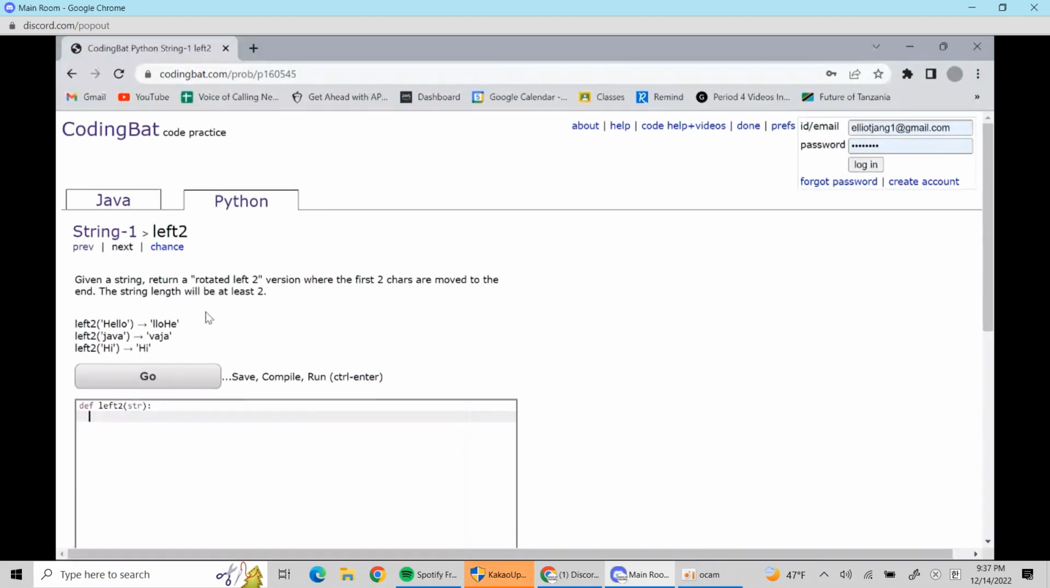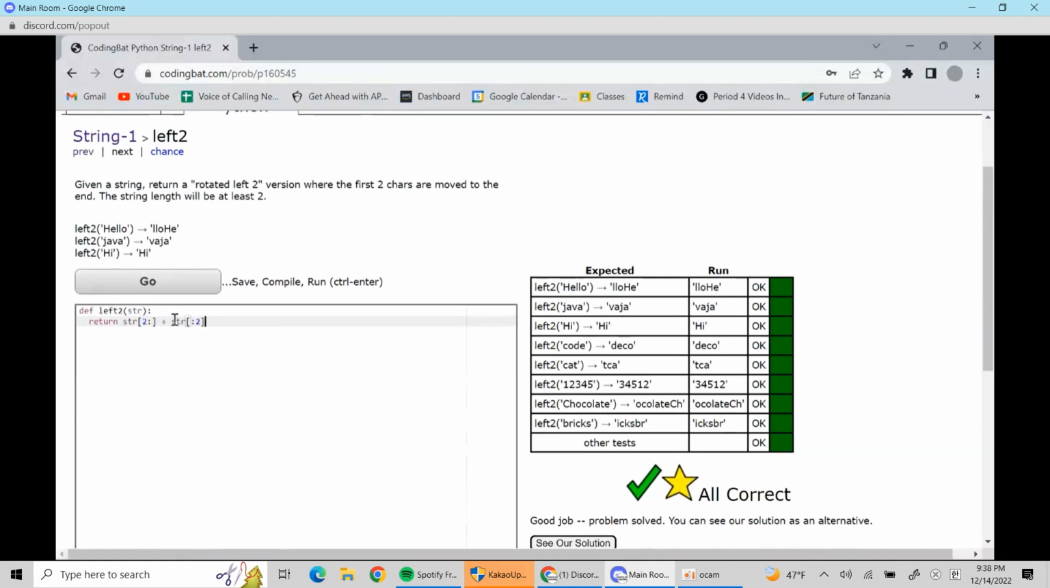Moving on with left 2. Given a string, return a rotated left 2 version where the first 2 characters are moved to the end. So like this, hello, we have he moved to the end. For Java, we have ja moved to the end. So what we do is we're just going to return it plus the first two, just like this with brackets, and it should be correct. We're just moving the first 2 characters to the end.